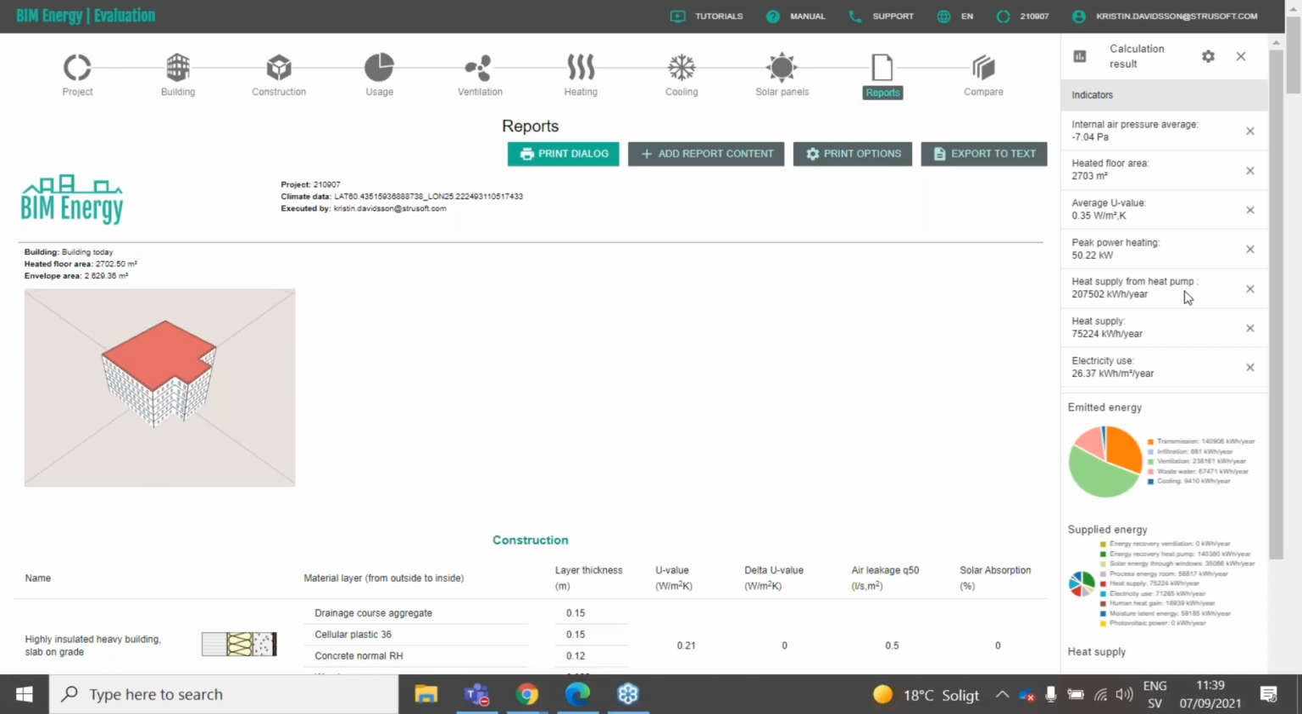And as we see here to the right, we can see the heat supply from the heat pump versus the heat supply that cannot be delivered from the heat pump. And we also see the electricity use from the heat pump, for example. So now when we want to try some renovation measures, for example, if we want to add solar panels to this building and see how much energy we can save from that.